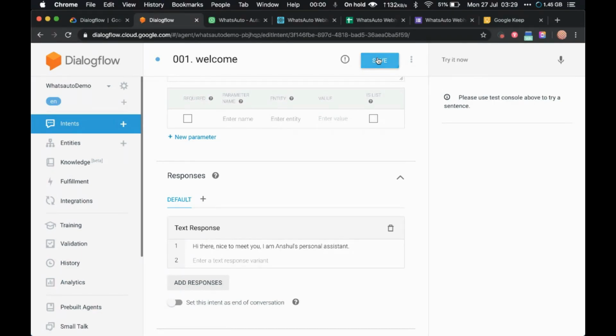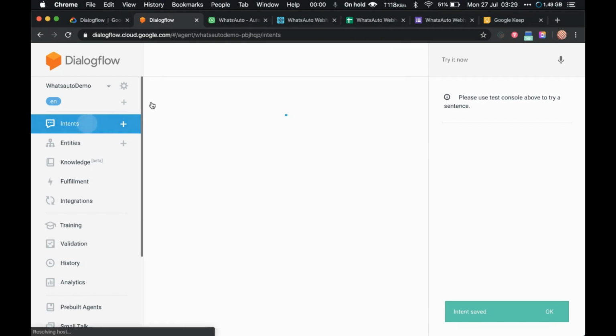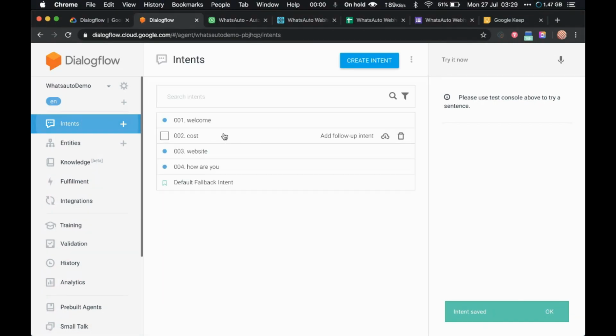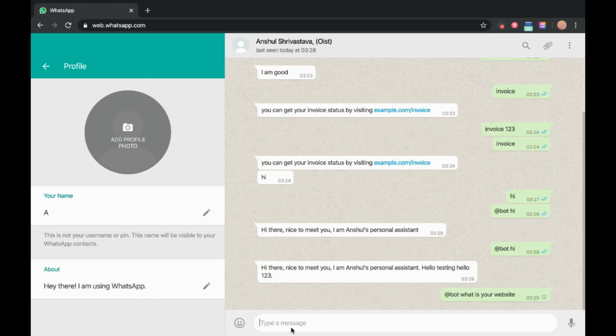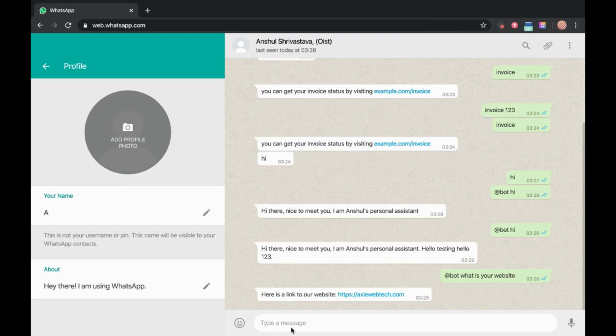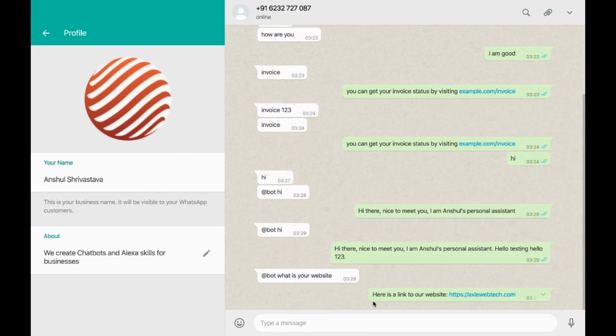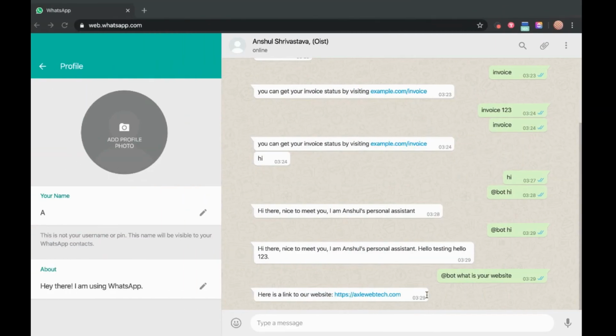So my autoresponder is connected to Dialogflow, and what I've done is I've created several intents here. For example, cost or website. So if I say @bot, what is your website? I got a message, and then my autoresponder replied, here's the link to our website. So I can see what the bot responded.